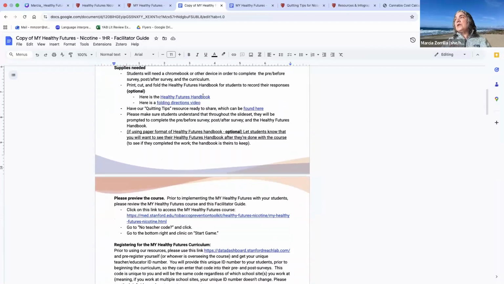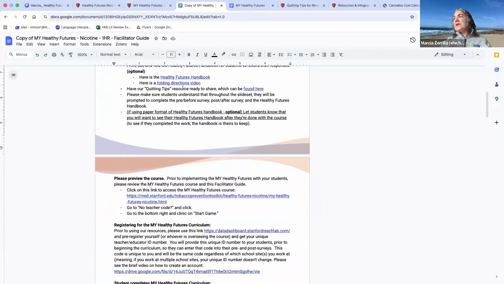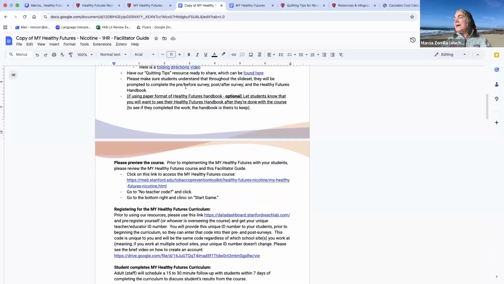So here is the Healthy Futures Handbook, which actually you don't need. And then we actually even have a video on how to fold the handbook.